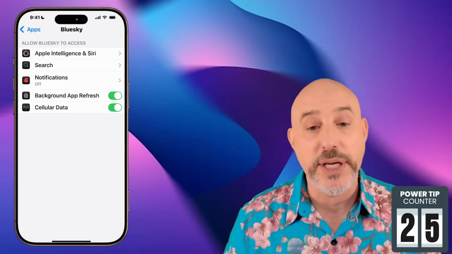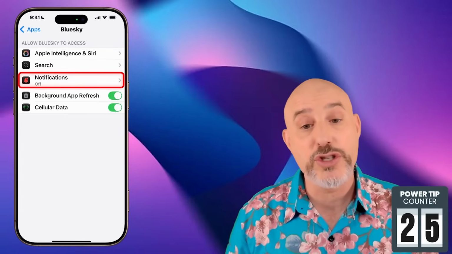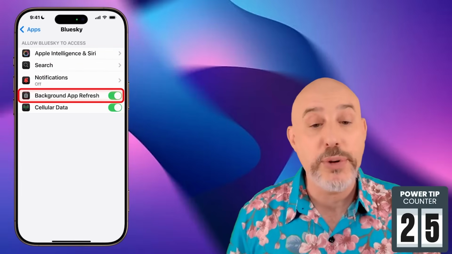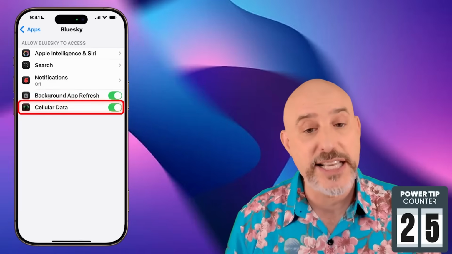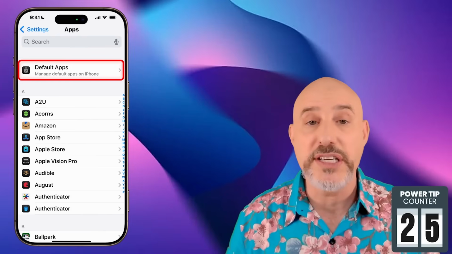Coming into any application, you'll see things like, does it have access to Siri? Do I have notifications turned on? Is background app refresh enabled? Can it access cellular data? And more. Up at the top, you're going to see this section called Default Apps.